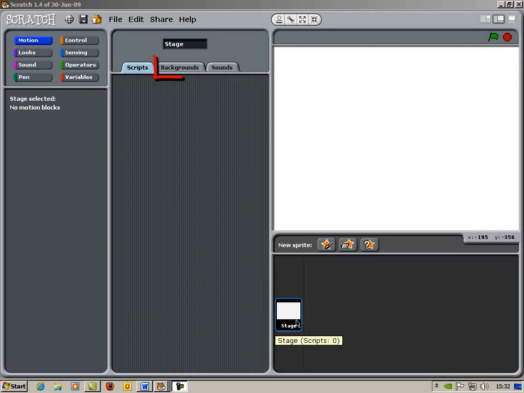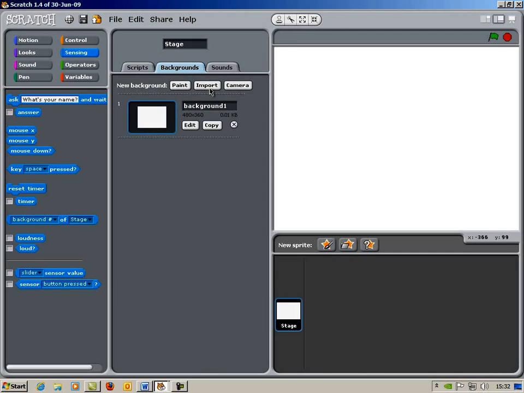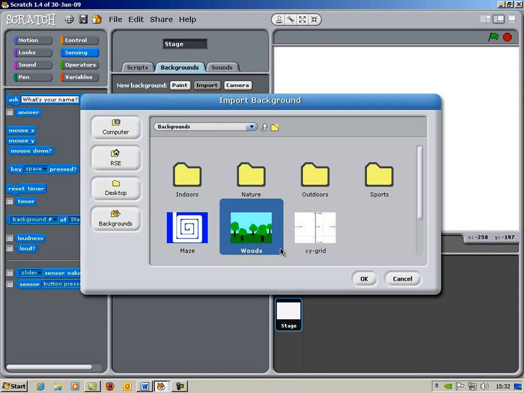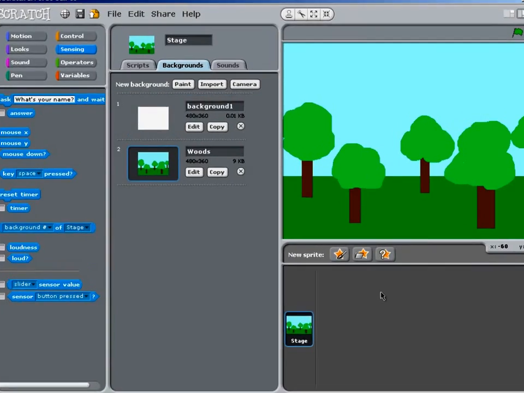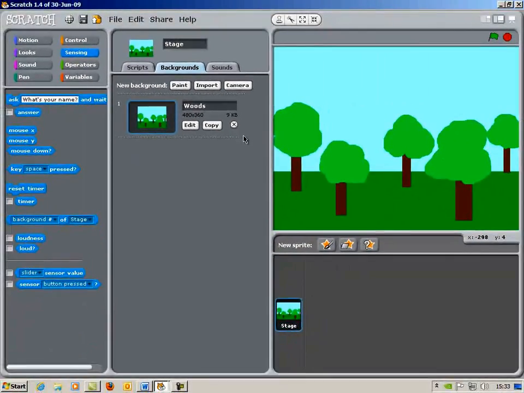So clicking on the stage button, backgrounds, and import a costume. And we want the one that's called woods. Let's delete the first background so that we just have woods to concentrate on.